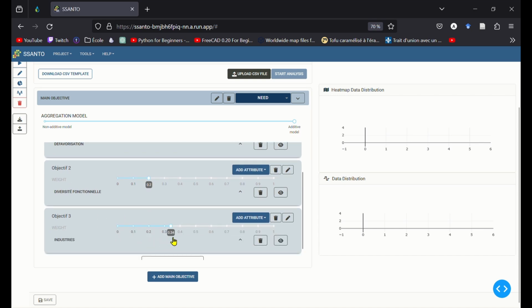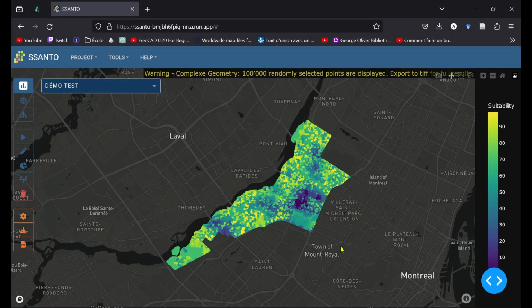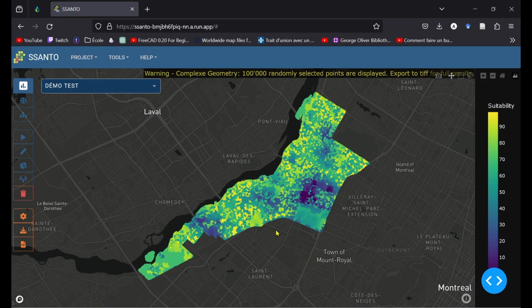Now save your hierarchy. The green square means that you are now ready to run the analysis. There you go, you've just generated your suitability map.